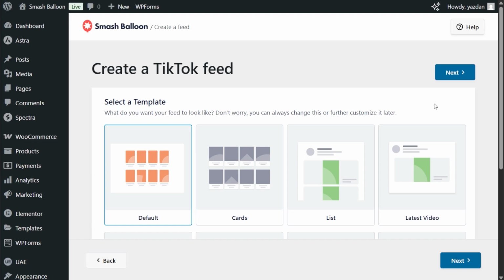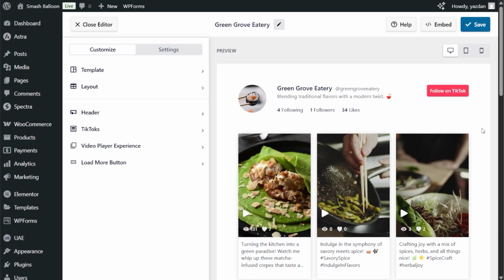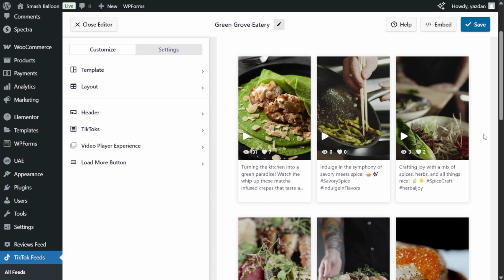For the final step of creating our TikTok feed, we'll have to select a template for the layout of our feed. We have options like the default, cards, list, and more. Let's continue with the cards template, then click Next. And instantly, we have a live preview of our brand new TikTok feed right here inside the plugin.